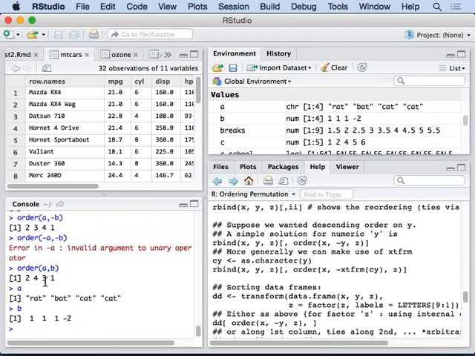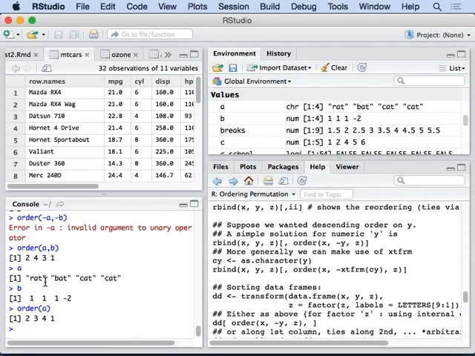So A and B, we are given two arrays, and we want to find out the final order of elements. When we sort, what will be the final order? For that, you can use order. So order A means 2, 3, 4, 1. Correct. Sridhar, is that clear to you?